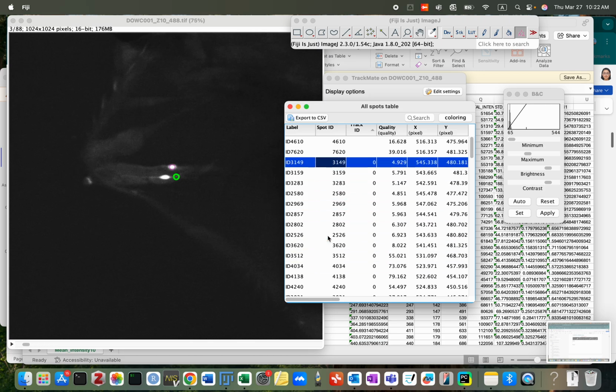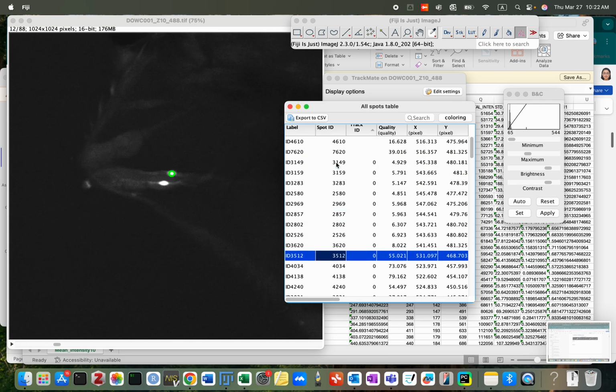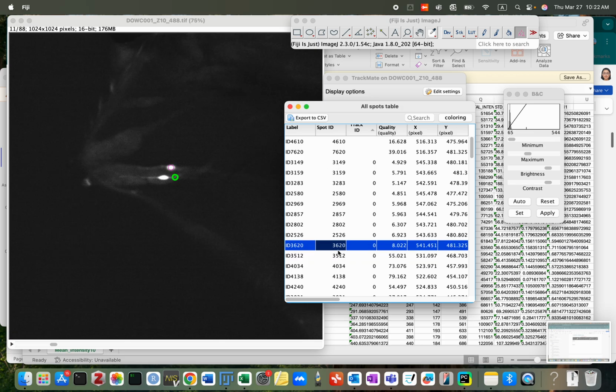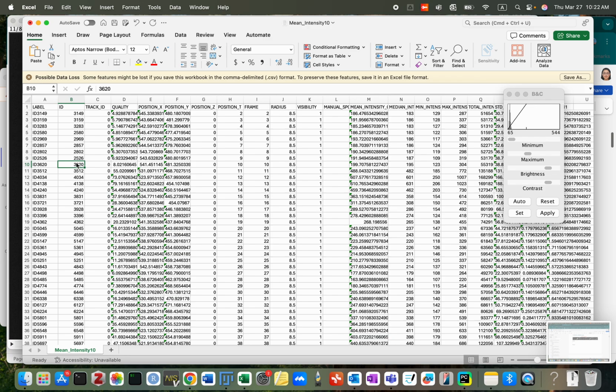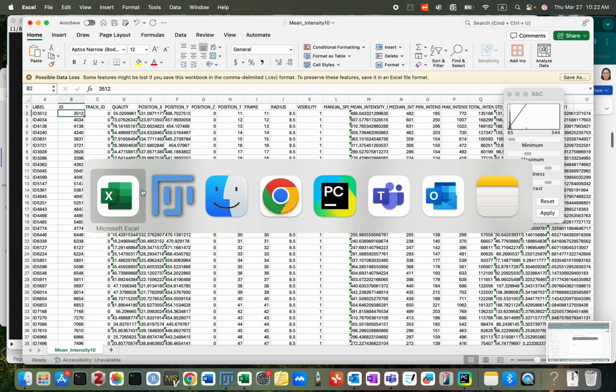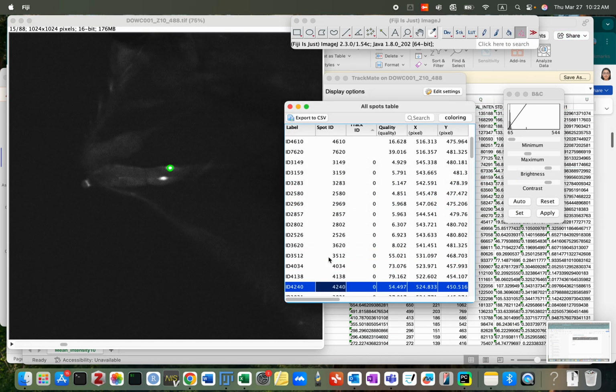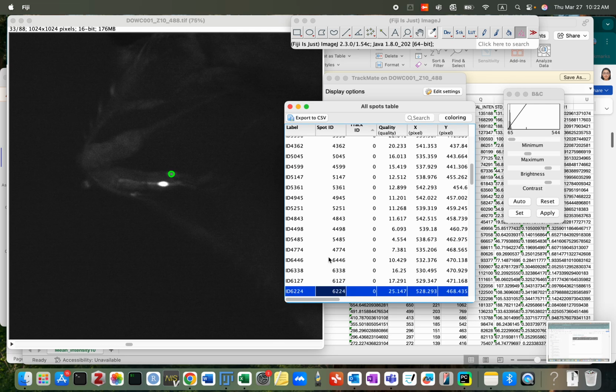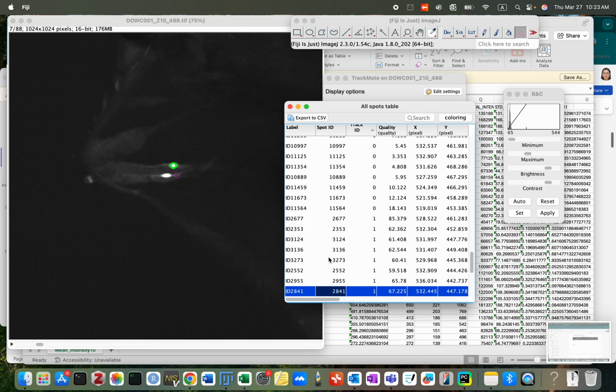Okay, you see from the spot ID 3149 until 3620, those are the wrong cells. Okay, I will find the 3620 is here, so we delete all those statuses. Okay, start from 3512, come back to ImageJ. Is our neuron 0? Yes. Okay, good. Those are all correct neuron 0 selections.